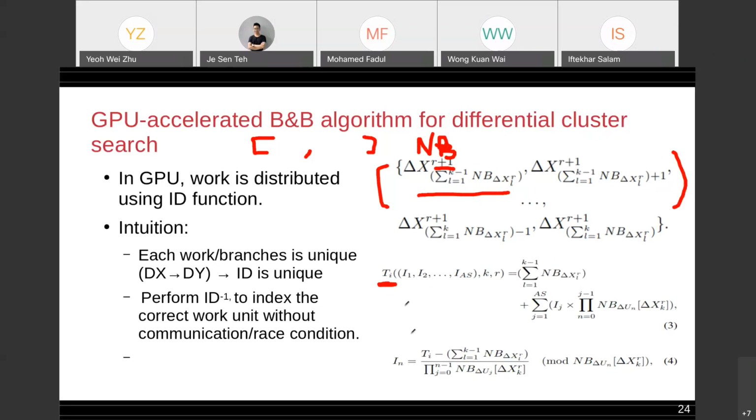For example, here we have different Xboxes. Maybe let's take the example from earlier: 1, 2, 3, 4, we have 4 Xboxes. Then for each Xbox, we have a different number of active Xboxes. So maybe it will be 7, 8, 9, or even 2. This is the AS number. Then the number of branches for this particular combination of Xboxes is actually 7 times 8 times 9 times 2. So this is how many different combinations they could have.